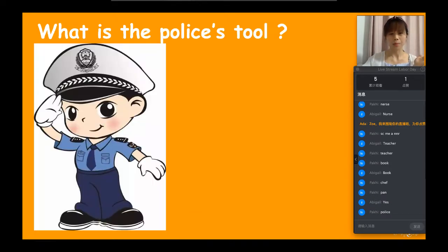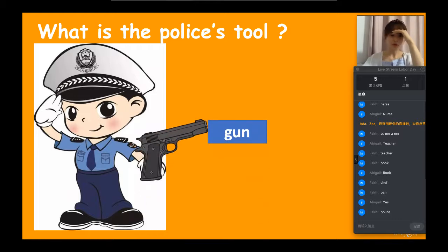What is the police's tool? The police help us to catch bad guys. So, what is the police's tool? Let's look. Oh, what is this? Yes, gun.